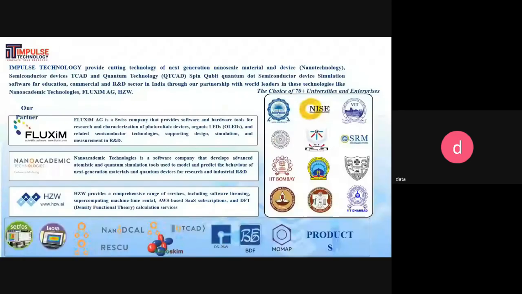The first one is Fluxim, a Switzerland-based company, which offers several software for solar cells, photovoltaic devices, OLED, and semiconductor technology. The second partner is Nano Academy, a Canada-based company. They offer several software for atomistic and quantum simulation, used for materials, nano devices, spin qubit devices, and superconducting circuits. And the third one is HZW, a China-based company. They offer several software for quantum chemistry, DFT-based software, and tight binding software.